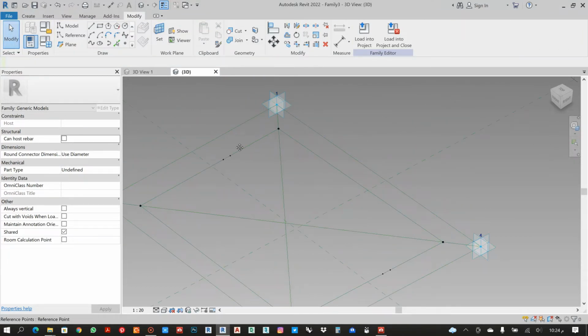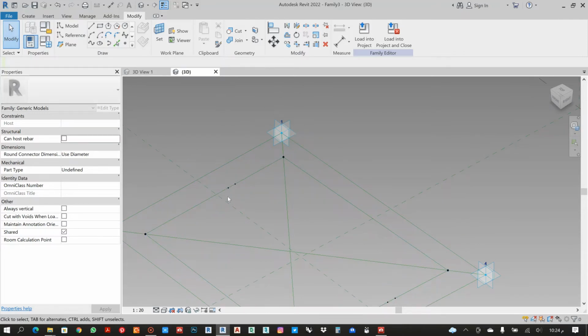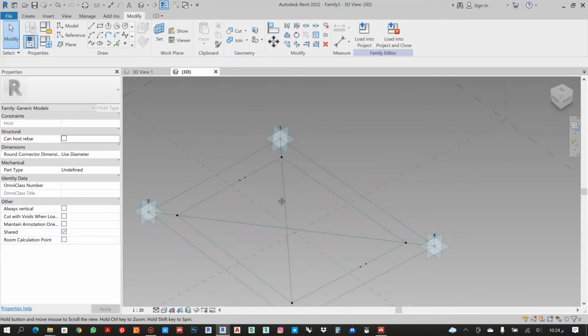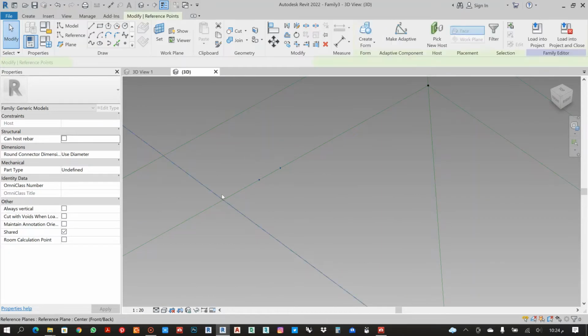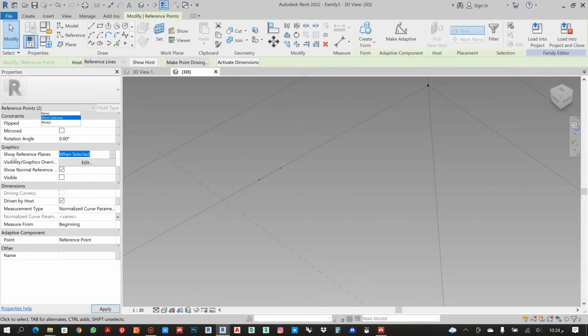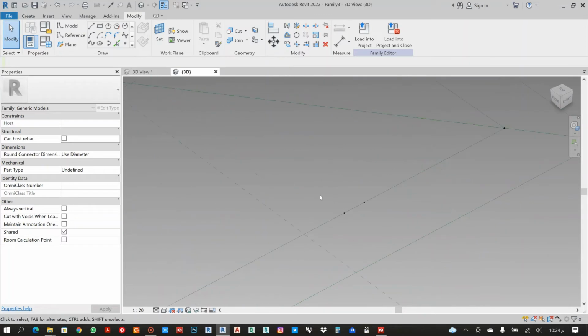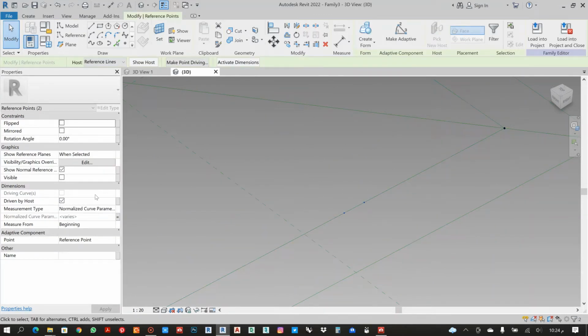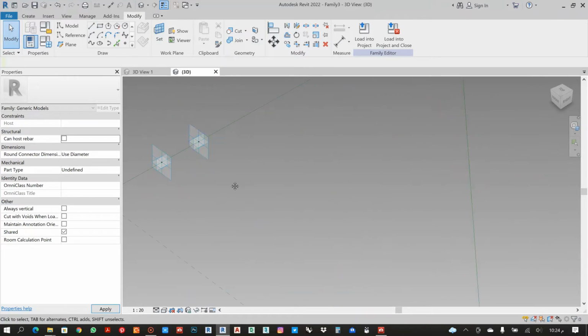After that, I need to make the depth or the height for my panel. So first, I need to make sure that the reference planes always show, and I need to show all the normal references, like that. Also, I need to do the same here. And then I will start to make a connection between this point and another point with the height and offset that I want.